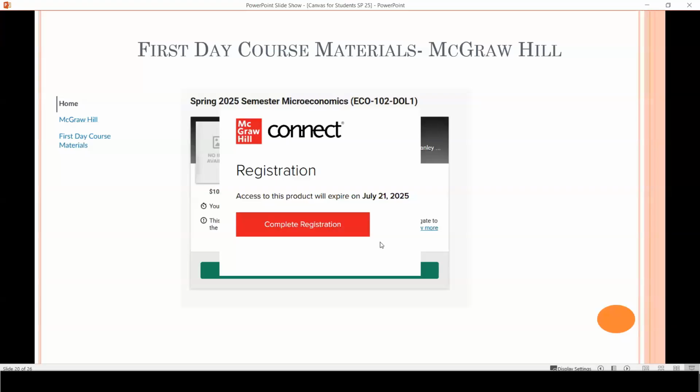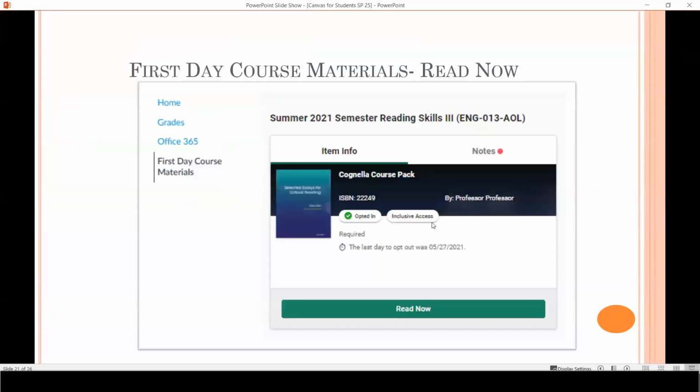And you're going to get a pop-up that's going to look like this. It says complete registration. It'll let you know when your access to the product is going to expire. When you click complete registration, you're going to make sure that you use your CCC student email address for any of the registrations that you do for any of your textbook materials, because that is how you are entered into the textbook publisher site as having paid for it already. So that's how they recognize that it's you. So just make sure if you are prompted to do a registration or create an account that you use that email address.